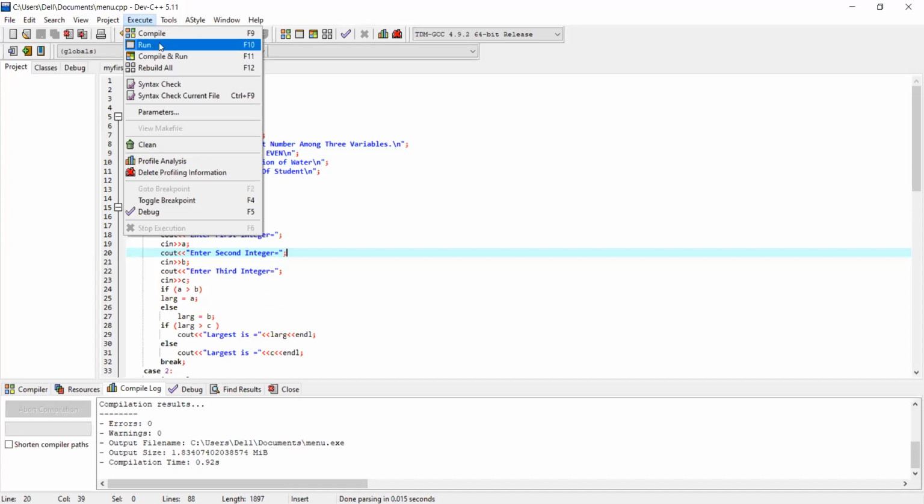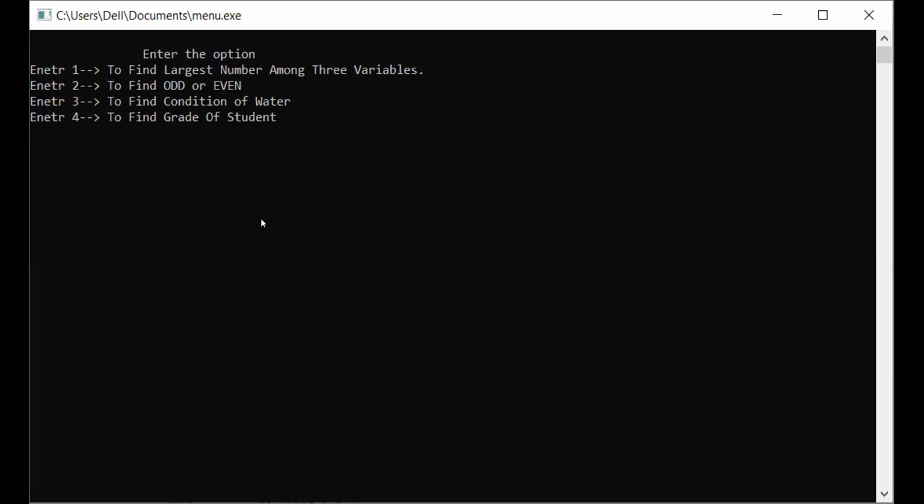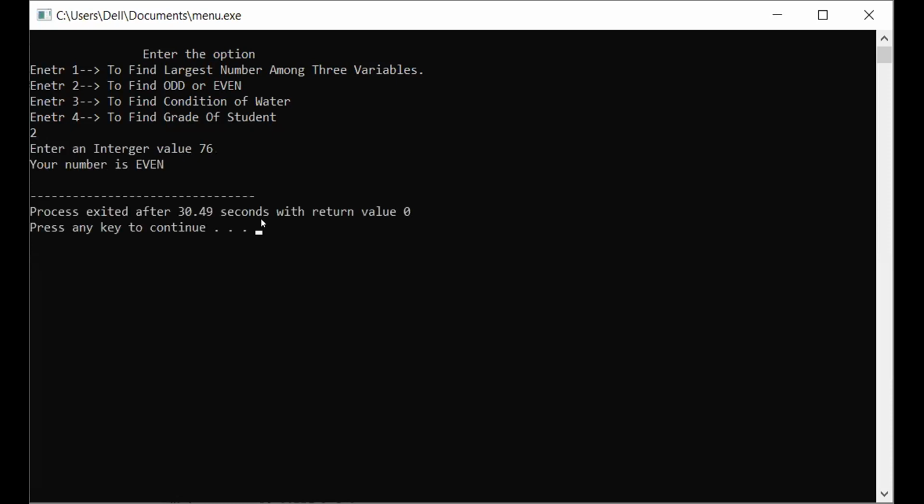Now I am executing again, run. Options are there on the screen. You can see the options. Now this time I am going to option number 2. Option number 2 for what? Input a number, and the program will check whether the given number is an even number or an odd number. If it is an odd number, then a message of odd number will be printed, otherwise even number. Press enter. Enter an integer value. Suppose I'm inputting 76. Is 76 odd or even? It is even. So it will show your number is even, and you can press any key to exit.